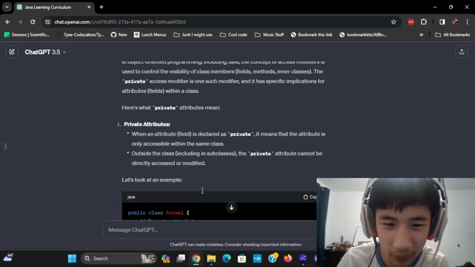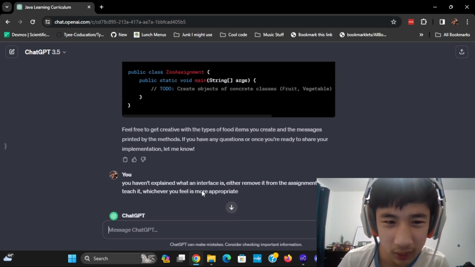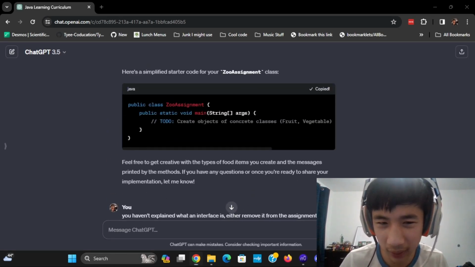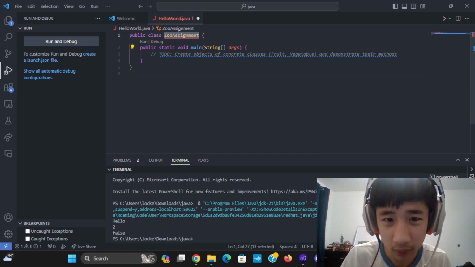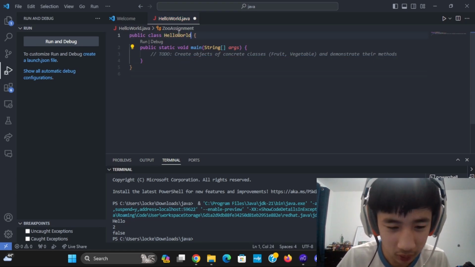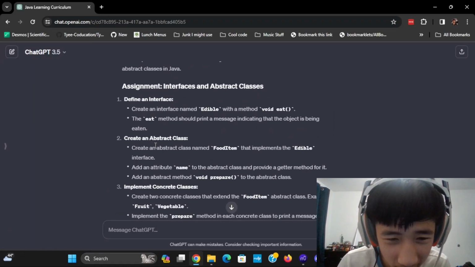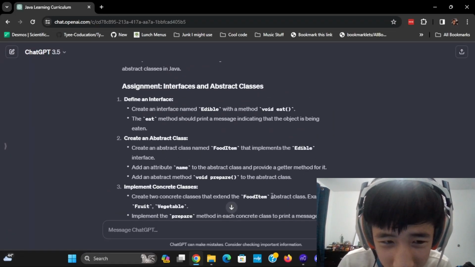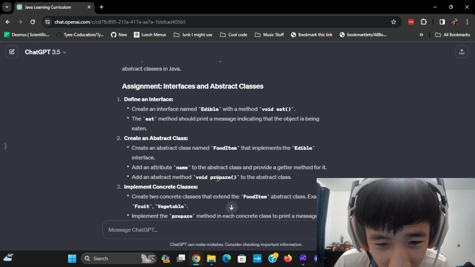Okay, where is the starter code? Oh, it was really short. Okay, this shouldn't be that hard, will it? So I'm gonna skip step 1, the interface. Create an abstract class that implements the editable interface. Okay, let's skip that. Add a name to the abstract class and part of the getter method for it. Void prepare.